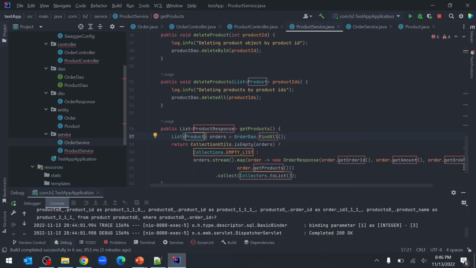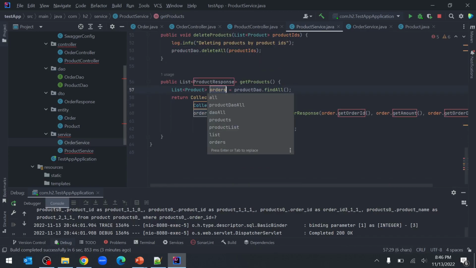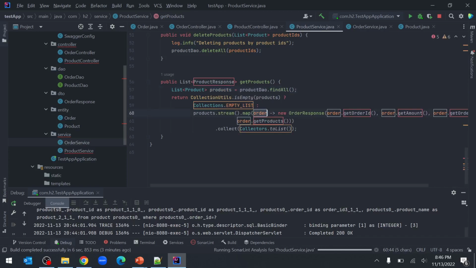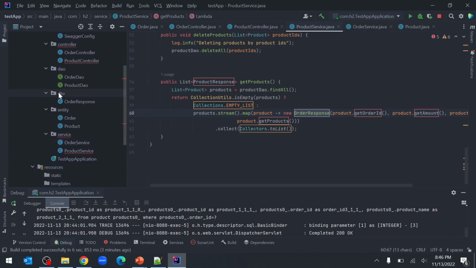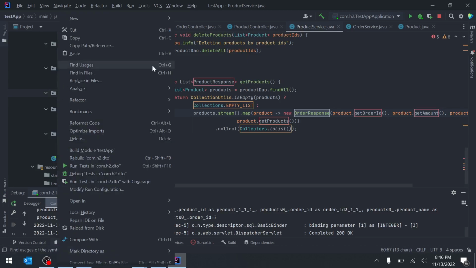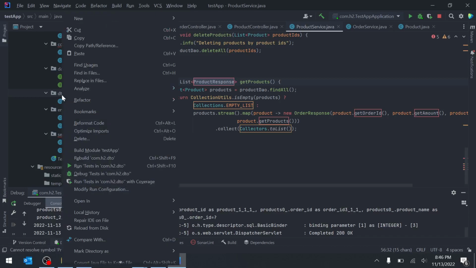Instead of list of orders, we will have list of products. We have product find all. Then instead of orders, I'll replace it with products, and we will take the individual product. We have not yet created any product response, so let's do that first. In the DTO package, we'll create a product response class.